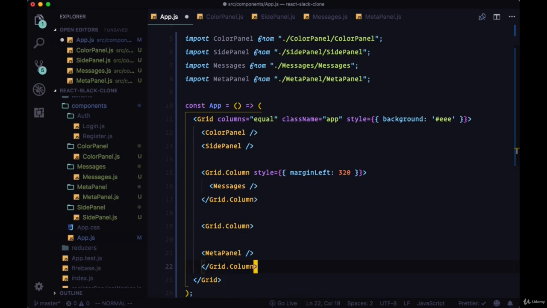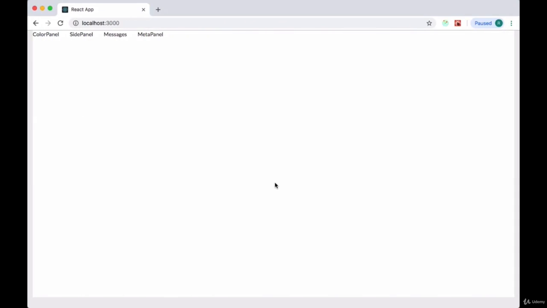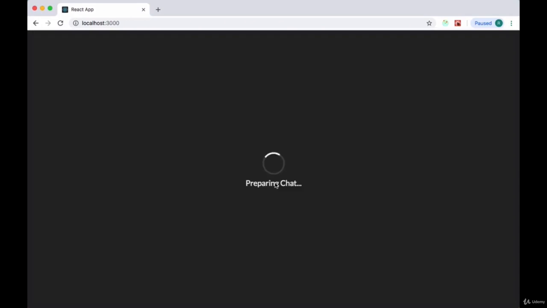We'll wrap it in grid column tags, and we'll give it a width of 4. Now since Semantic UI uses a 16-point grid system, this means that the meta panel column will take up a width of a fourth of the page width. If we save that file, we take a look at our app, you can see the basic structure that each of our components within our chat will have.